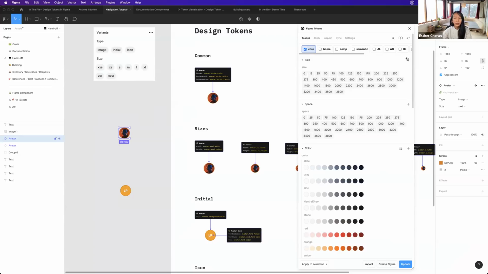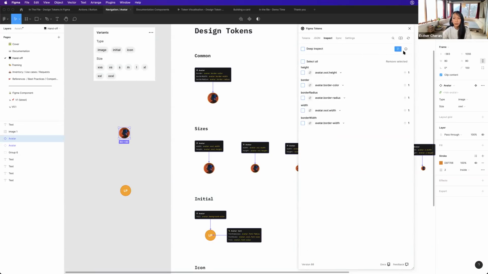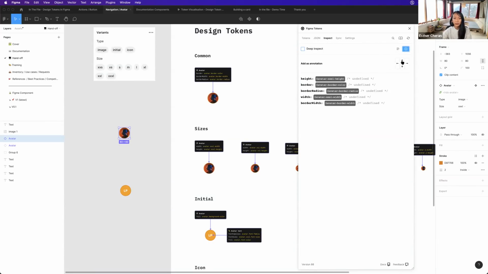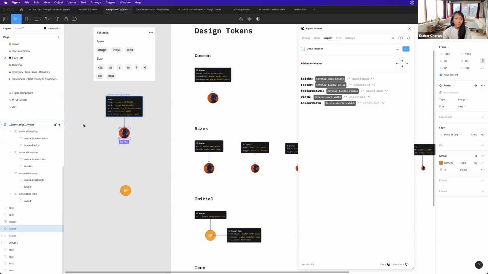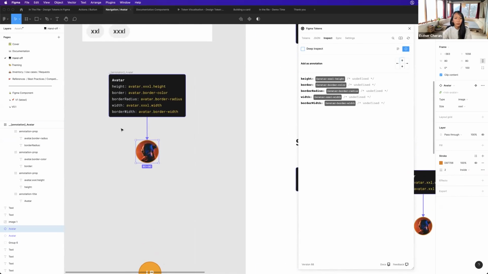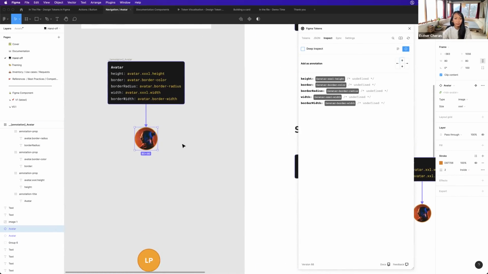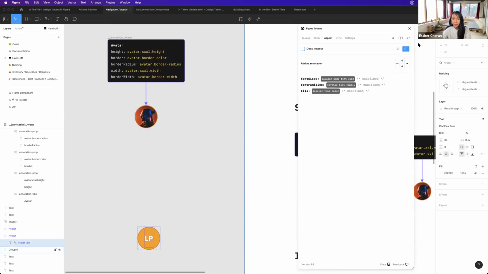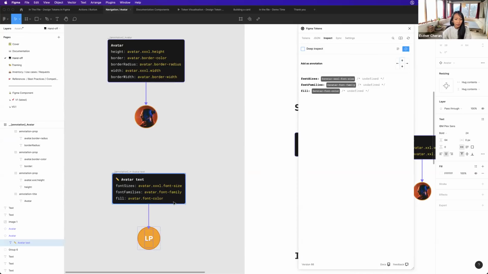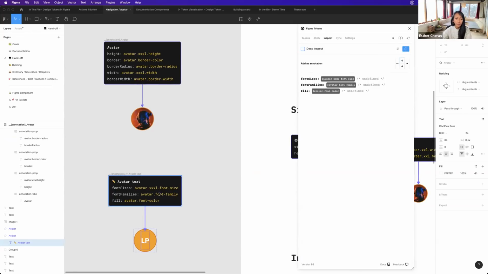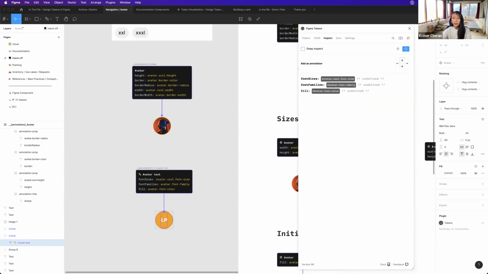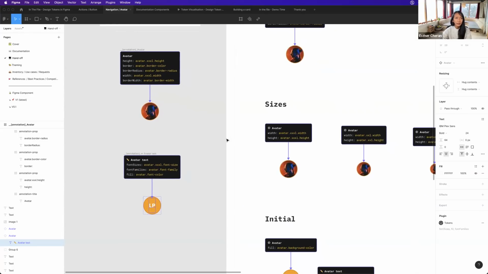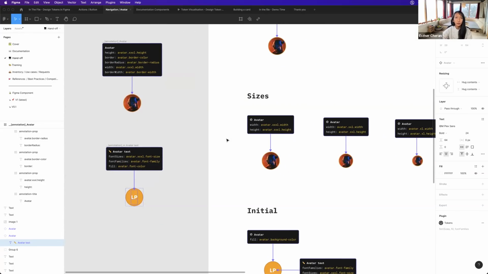So if I select the avatar over here and I go to inspect and I click here and I click this, I can directly see what are all the tokens that are applied on this avatar. And let's say if I want to go a layer deeper into this text, I can also do that, and it exactly shows you what are the different tokens applied on the particular layer. Now that we have seen the component tokens, let's take a look at another visualization to see how theming works.